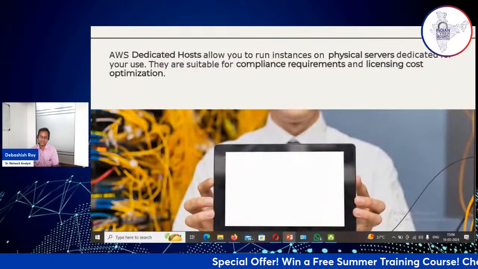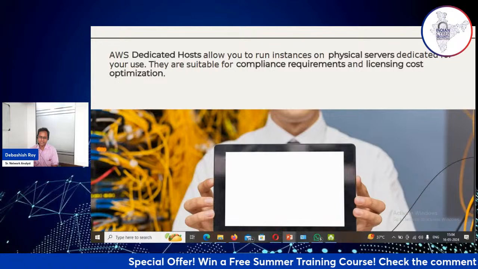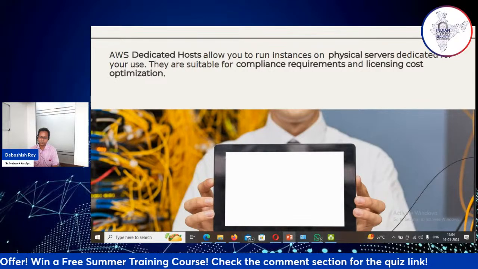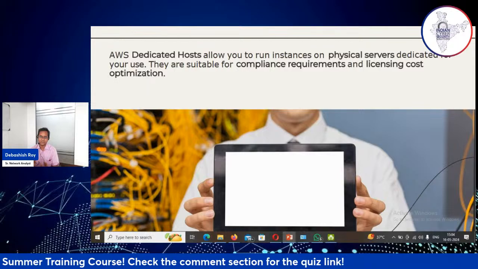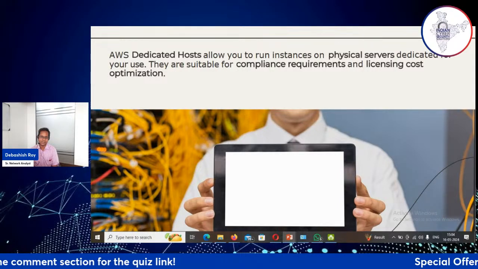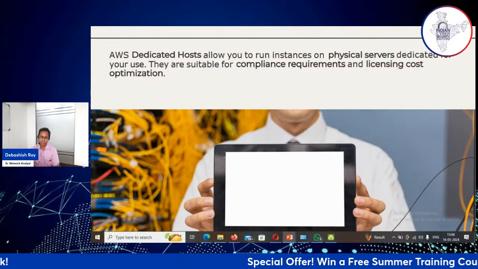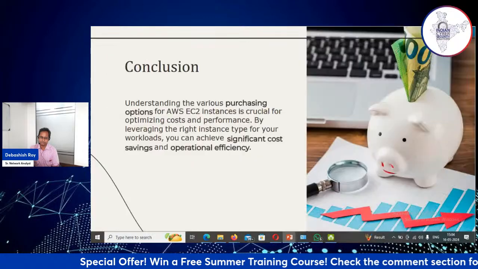And AWS dedicated host is very costly. It allows you to run instances on physical servers dedicated for your use. So the entire physical server is reserved for your instance. Just imagine how costly it can be. It is even costlier than the dedicated instance. They are suitable for compliance requirements and licensing cost optimization.